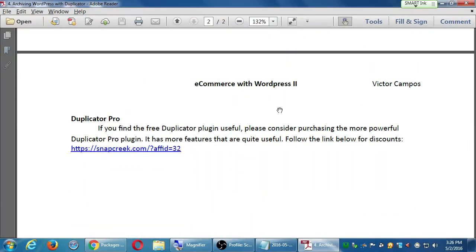So if your site is getting past these limits and it keeps failing when it tries to make a backup, I highly recommend you go get the pro version of the plugin.